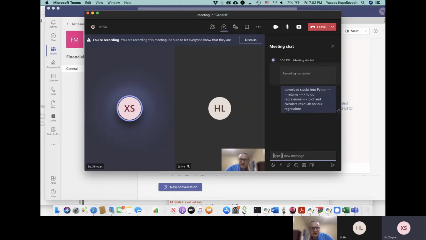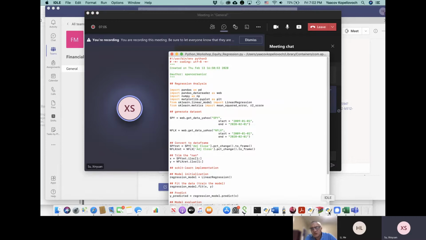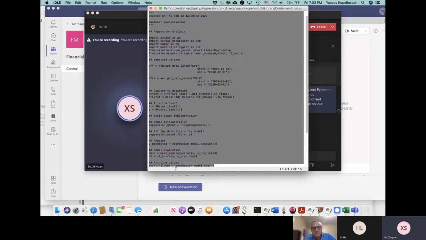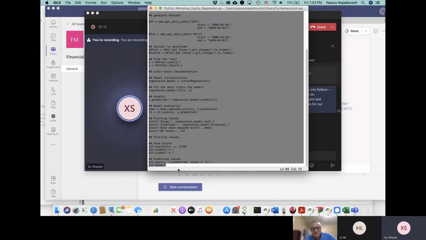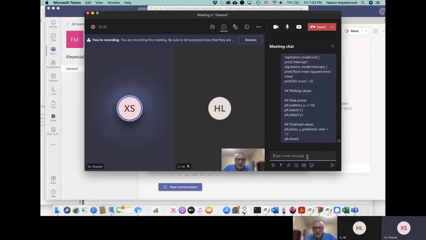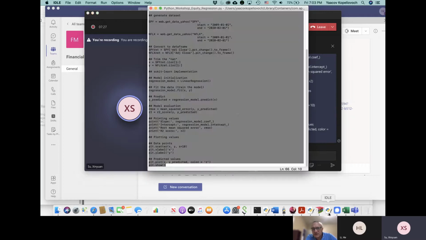Okay, so that's the goal of the meeting today, and it will take whatever it will take. If I'm done in half an hour, then that's it, we will do it in half an hour. Okay, so I'm going to share the code with you. This is the code, and I'm going to run it before we do anything else.